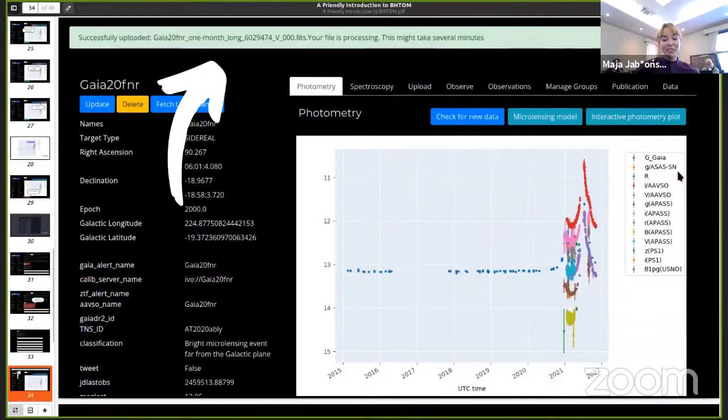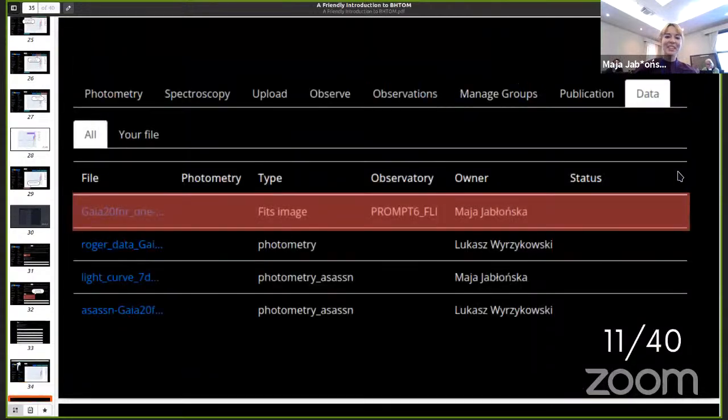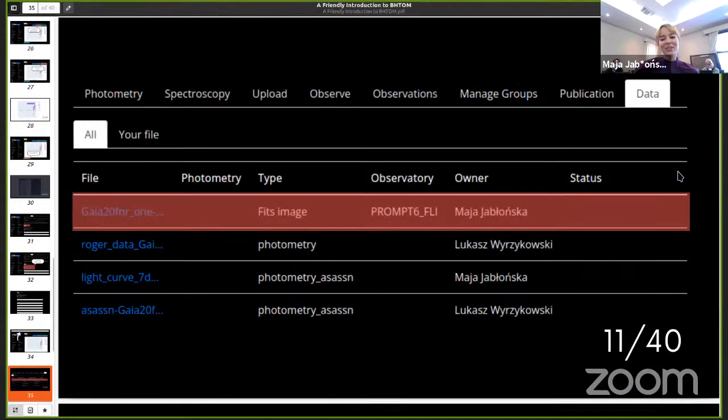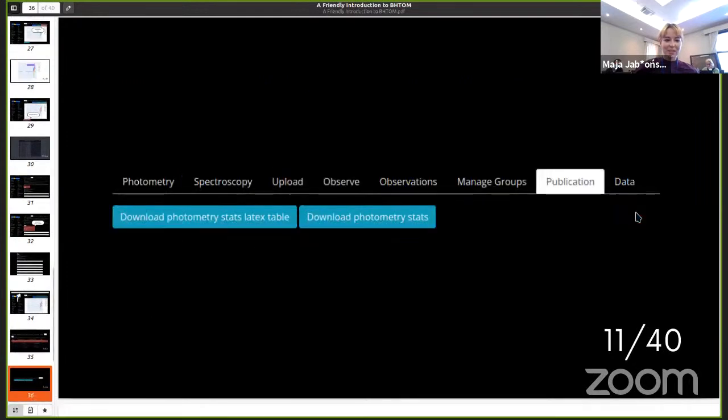And if everything is fine, then you should see this message. It might take several minutes, and it usually does. And then you can just check everything in the data tab. If something's not well, then you will know about it. I'm sorry for the incorrect number, since that's definitely not slide 11, but yes, it's 36 actually.